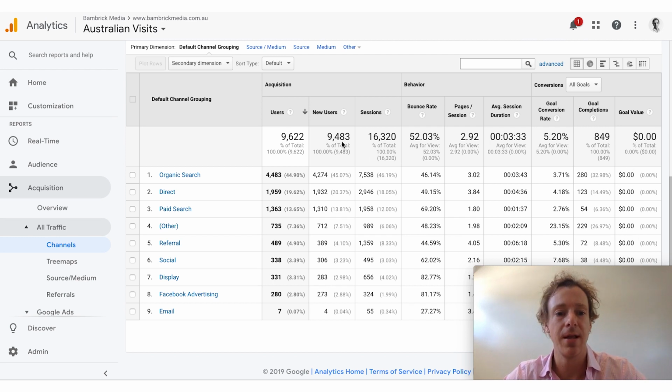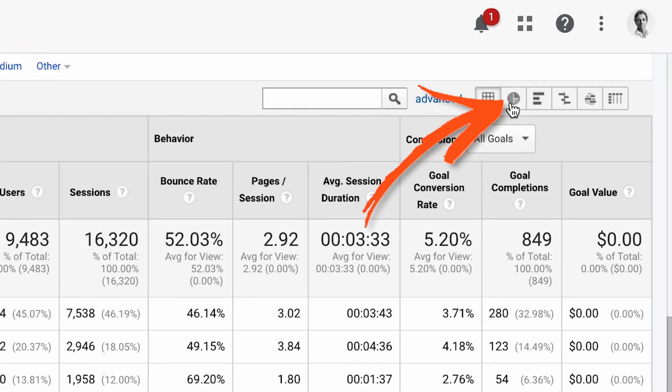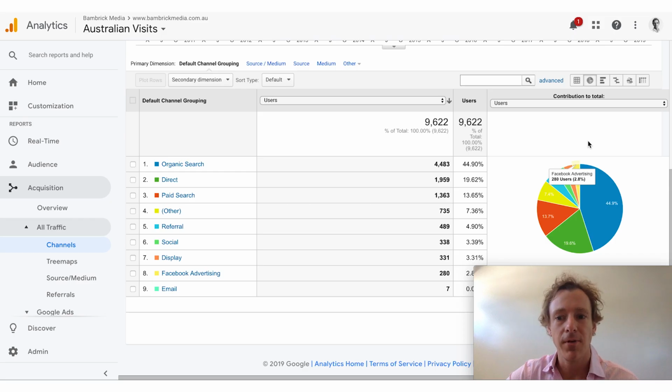The next thing I really want to show you is a different way to view this data, which is to click in on this pie graph. Now the pie graph is really helpful because it helps you see the same data, but obviously in a more visual way, and just makes it really, really easy to see where you're getting the majority of your traffic from, where you're getting the majority of the leads from, etc.